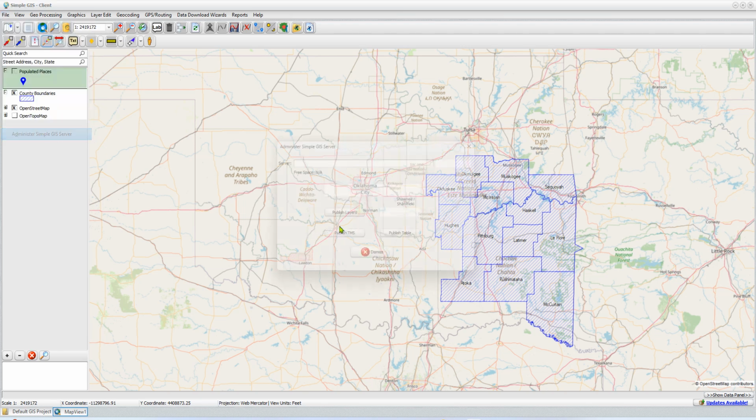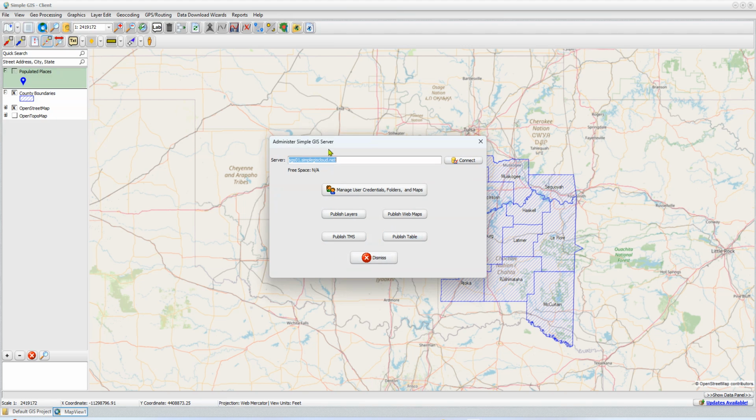You would select this menu item and bring up a new dialog box. You would enter the URL for your Simple GIS Server instance. This is the instance you're going to connect to. And then you would click the Connect button to actually connect to that instance. You would then enter your user credentials. And once connected, you would see the available free space for your server instance.